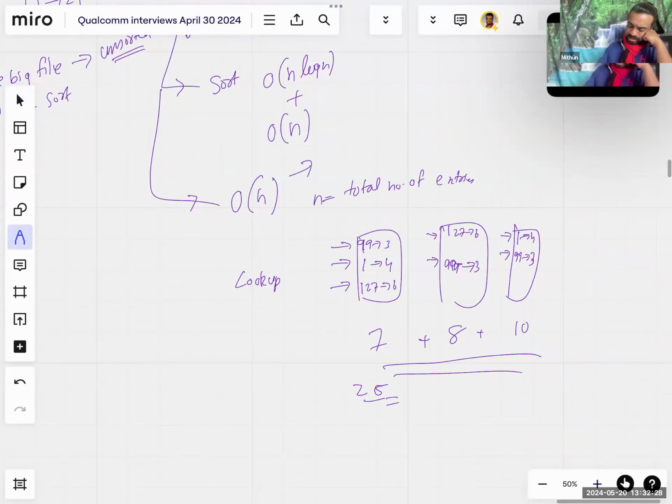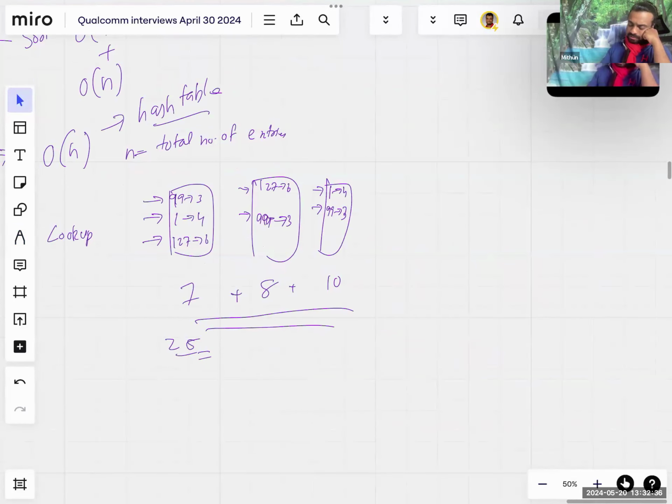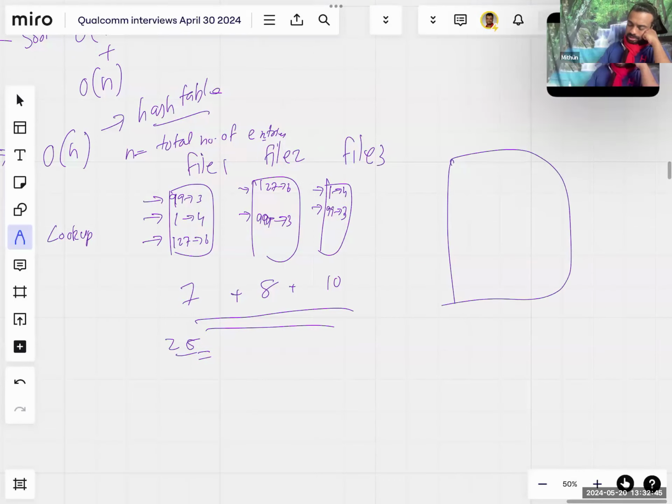You actually said the answer. All you need is a hash table. I know. So let's say you start with the first one. You create your own independent hash table, right? These 3 files, you're reading file 1, file 2, file 3. So you create your own hash table here.